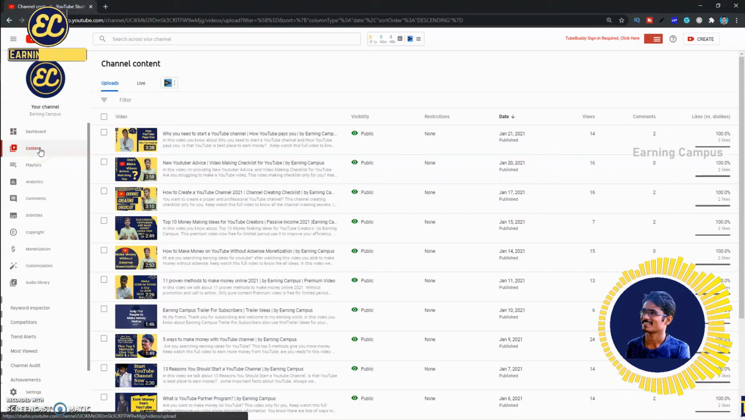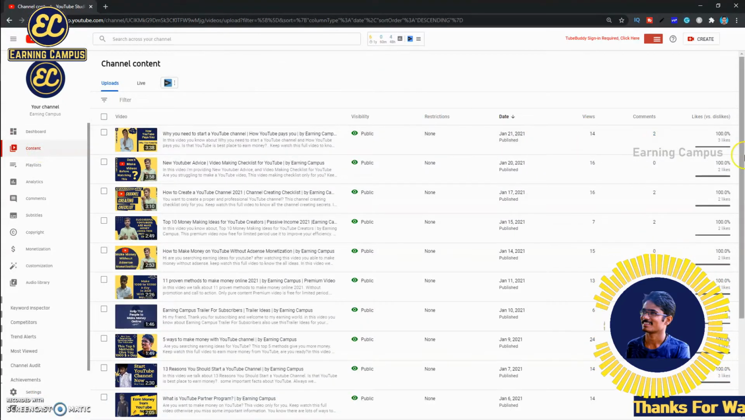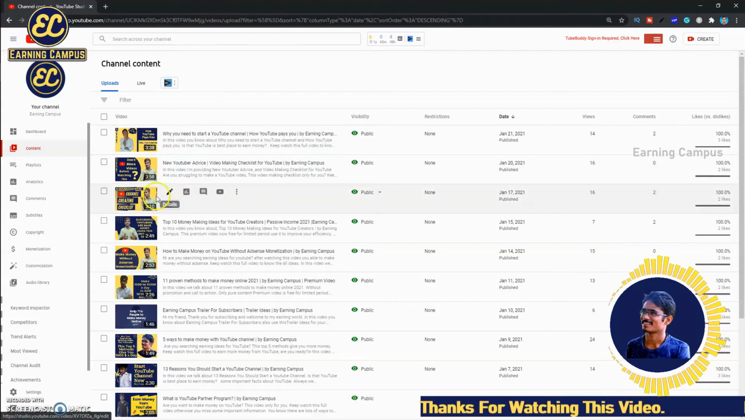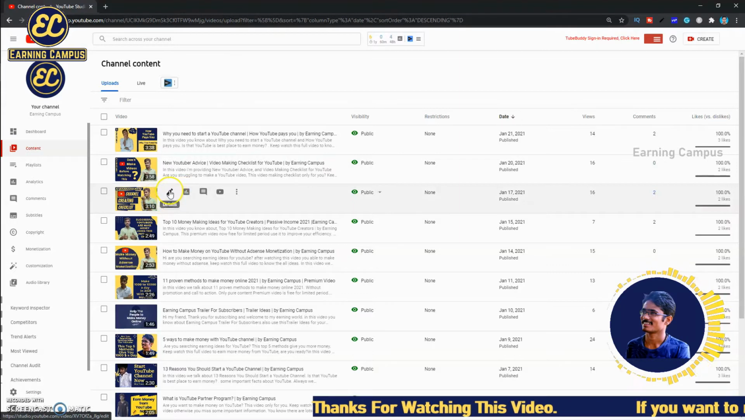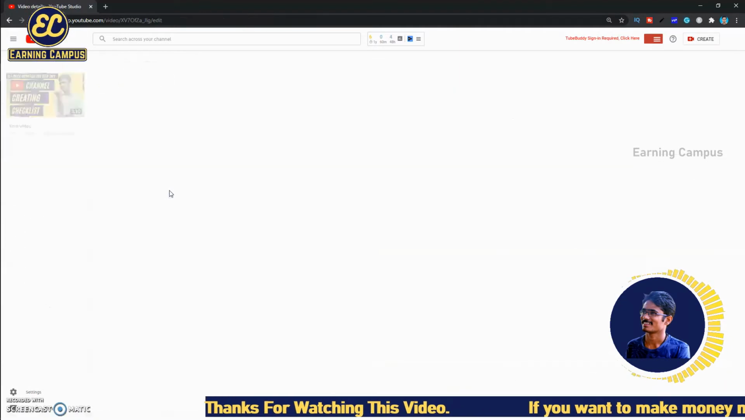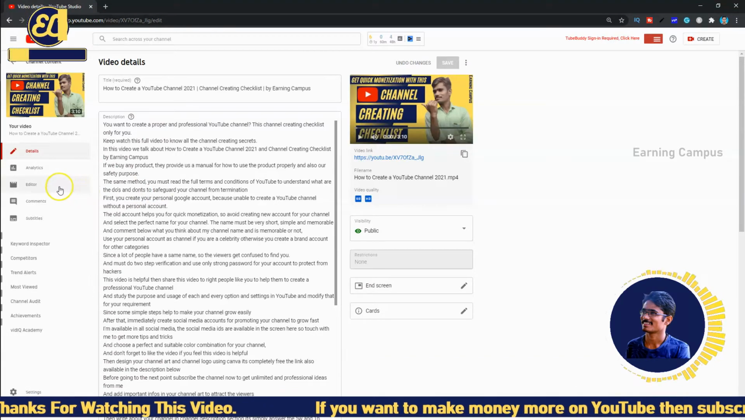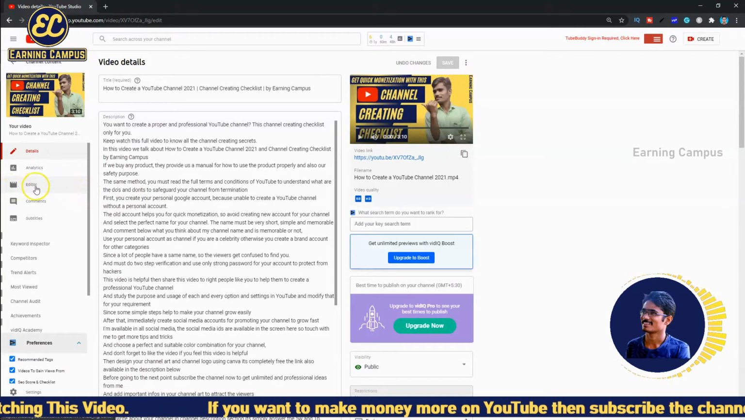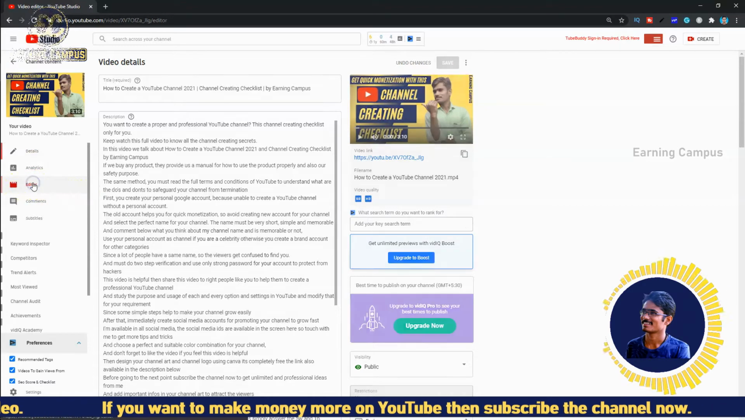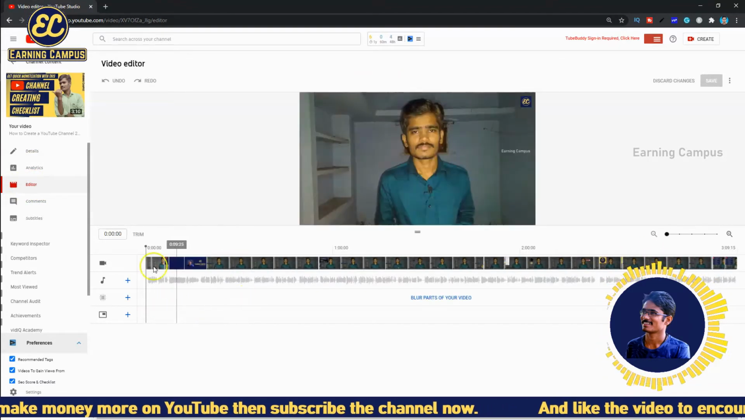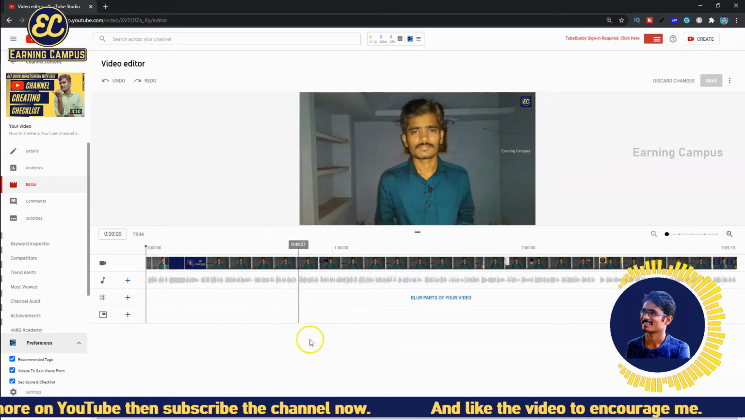And then select which video you want to blur, and move the cursor to the video you want to edit and click the pencil icon for details. And then go to the third option here, the editor. This is the working area for blurring setting.